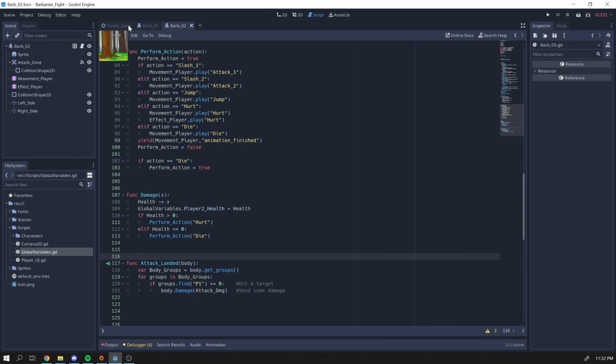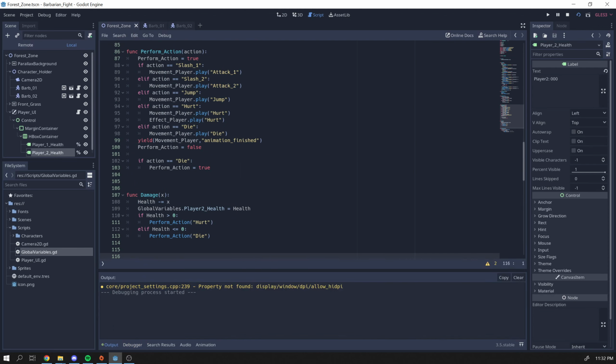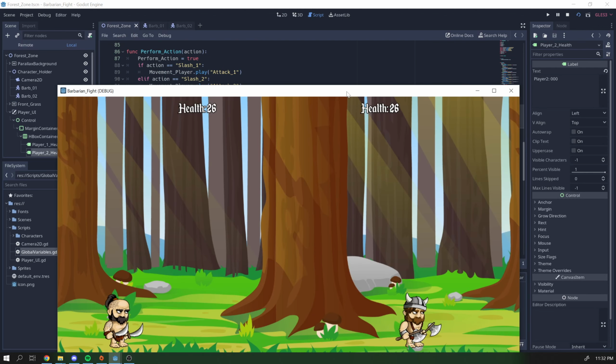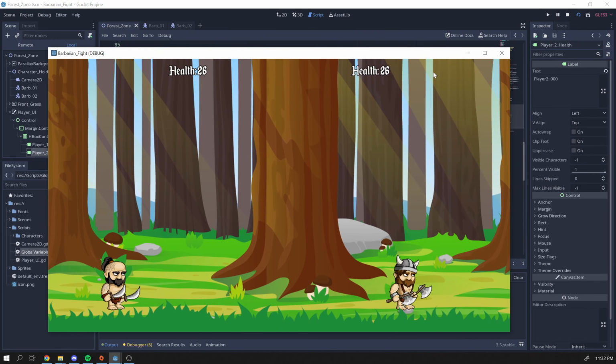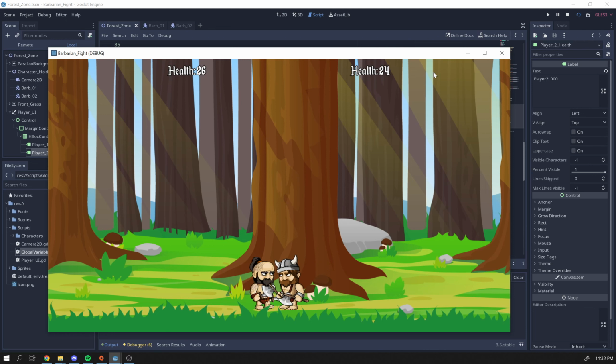Alright, let's see if that works. 26 health on both of them. Now, if I walk over to this one and I swing my sword, wow, he takes some damage, takes 2 damage. Power attacks do more. Let's check the other guy. Power attack, smack, smack, smack, dead. He even takes negatives. Boom, boom, boom, boom, boom.